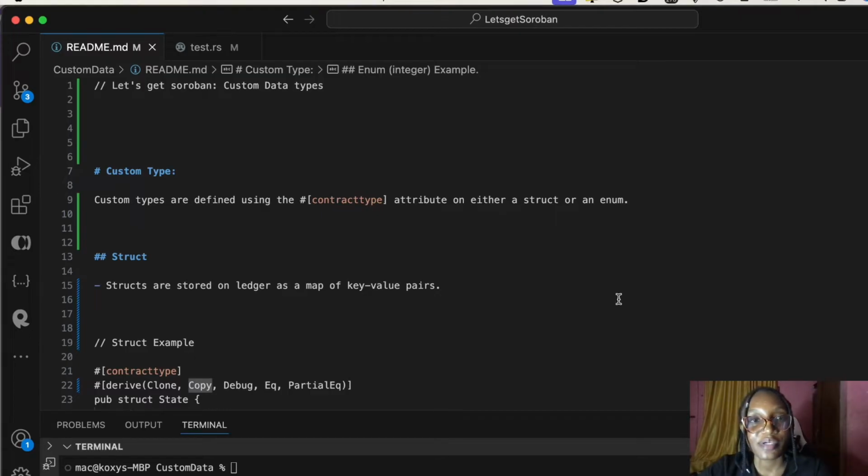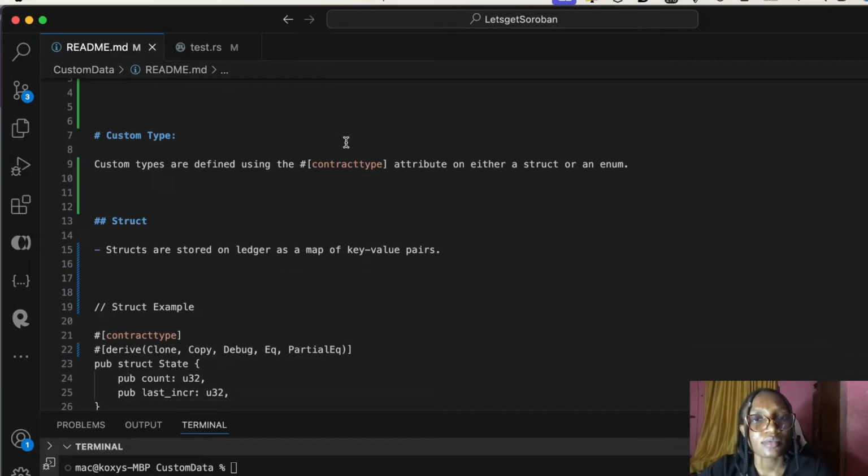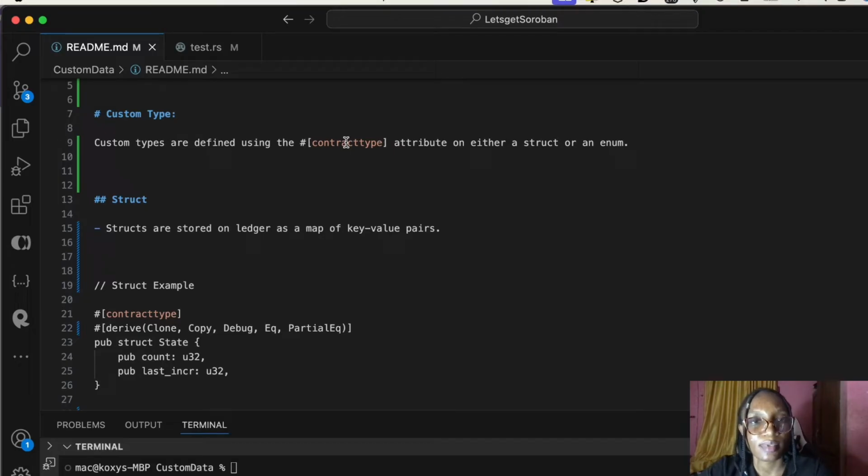So for today, we're talking about custom data types and how they're used, and implementing one in our contract. Something very important whenever you want to implement a custom data type is this contract type attribute. It's important that you place it at the top of your data type. There are two kinds of data types that are always used in Soroban.